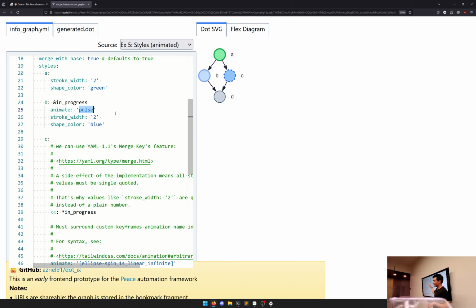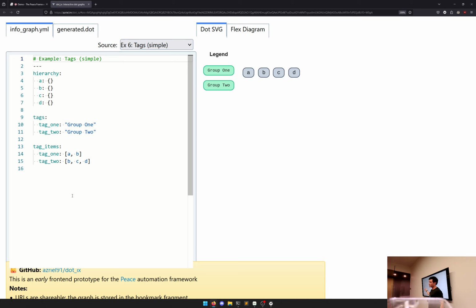Now, we can look at tags. If I scroll a bit further up, you will see that we've got tags where we define group 1, group 2. Those are these two green things here. I have not defined styling for that. These are all built-in styling. And I've said tag 1 contains nodes A and B. Tag 2 contains nodes B, C, and D.